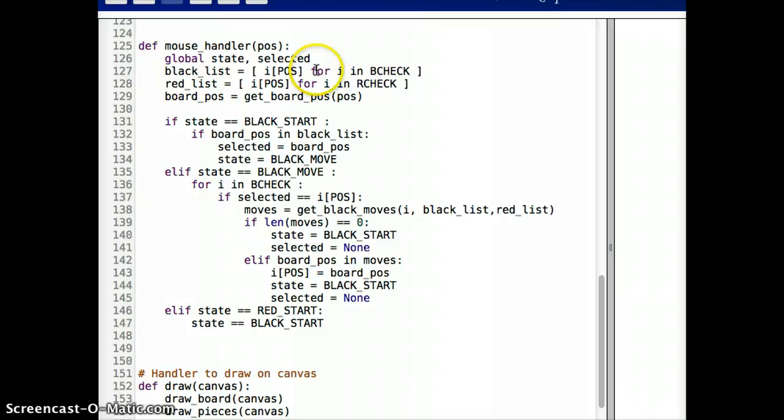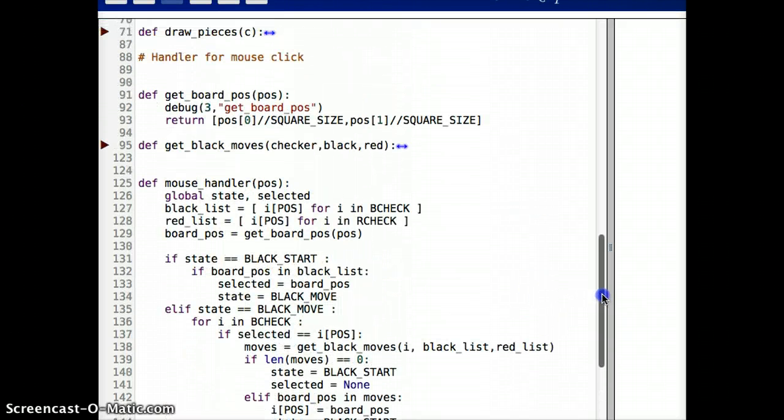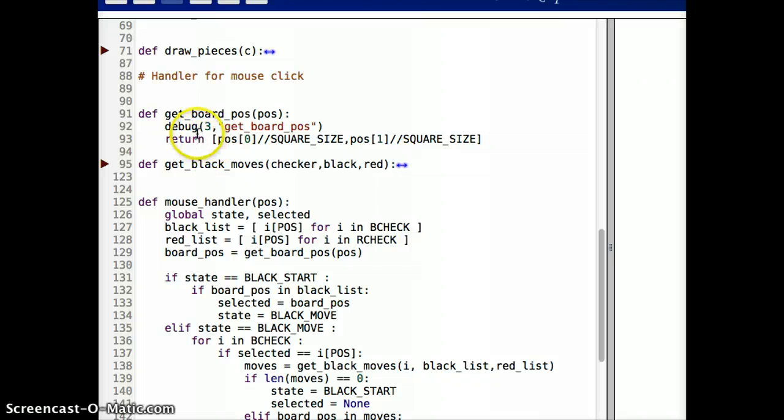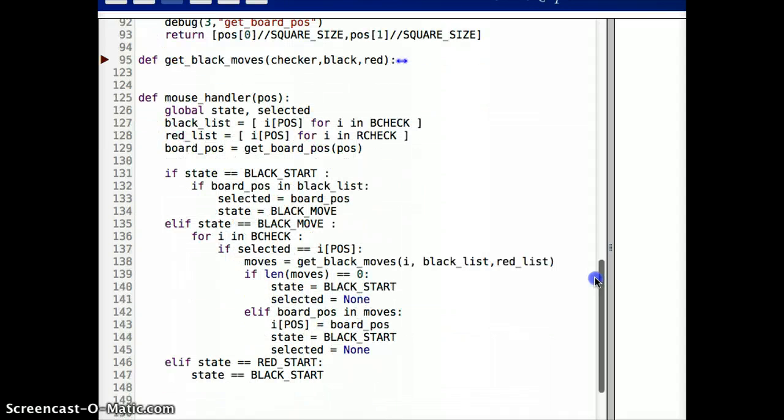So what does this do? It pulls where all the checkers are for the black checkers, and then red list, strangely enough, pulls the list of all the positions for the red checkers. And then I get the board position by this function that I created called getBoardPosition, which doesn't do a whole lot. It really just converts the checkers from the canvas coordinates into board coordinates. May have talked about that last time.